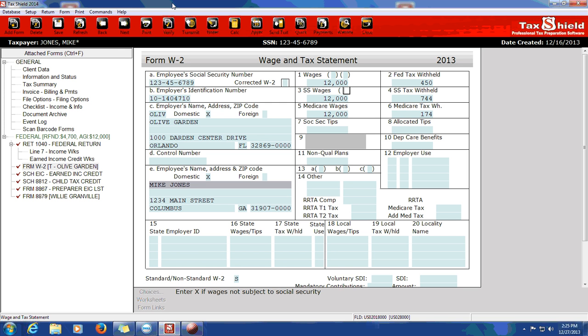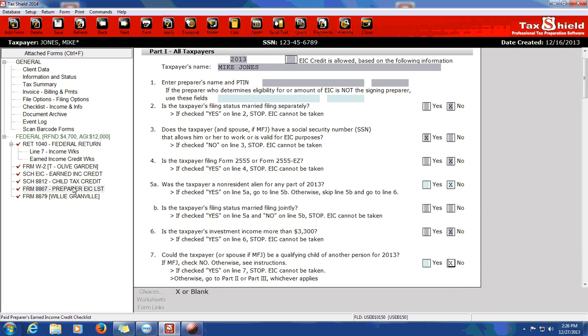This is the tax shield demo for the EIC checklist Form 8867. Once all income and necessary forms are added to the return, Form 8867 must be completed. The form will populate on the left side of your screen, and all you have to do is double-click to open. Once in the form, you can double-click on the answers to fill the question box.